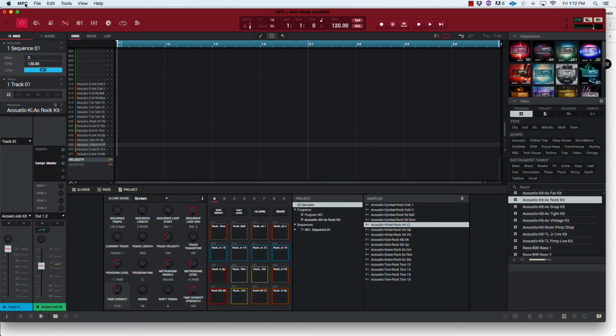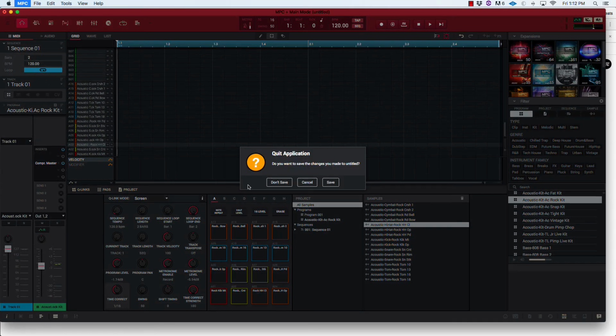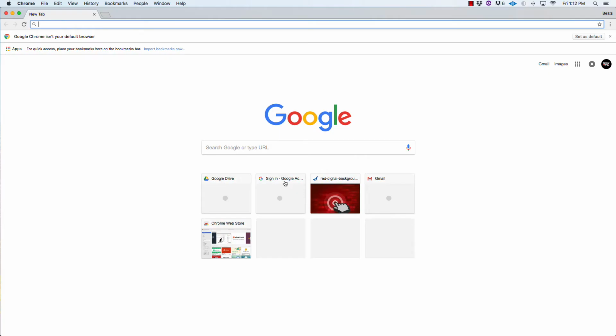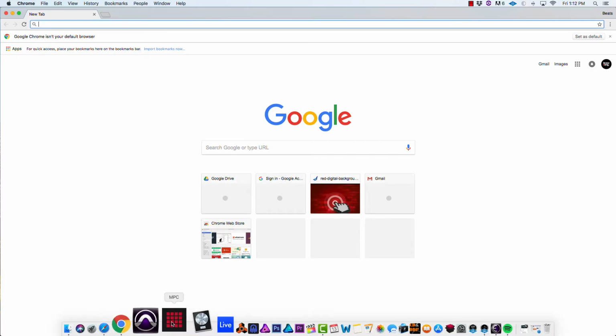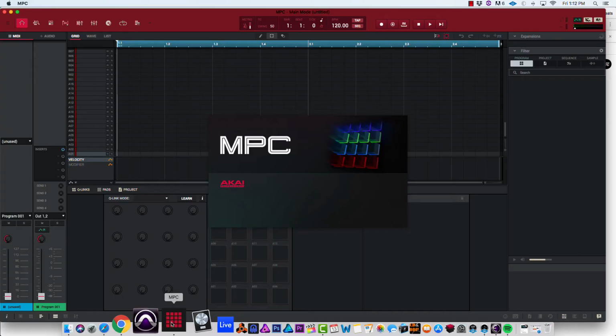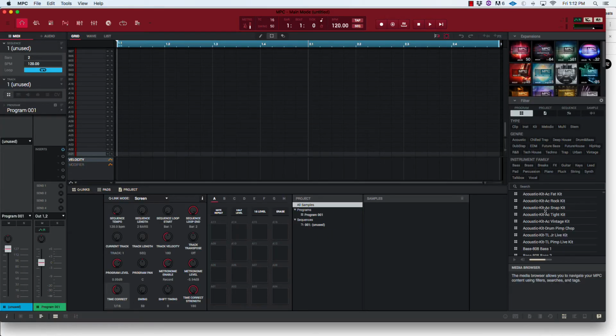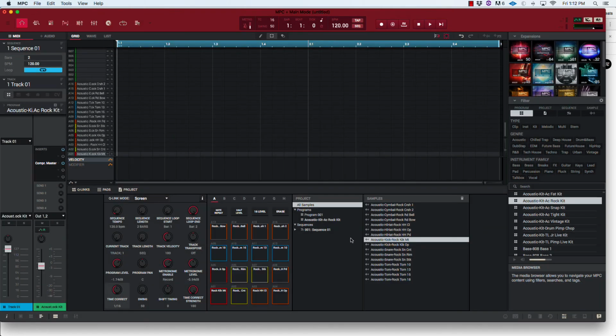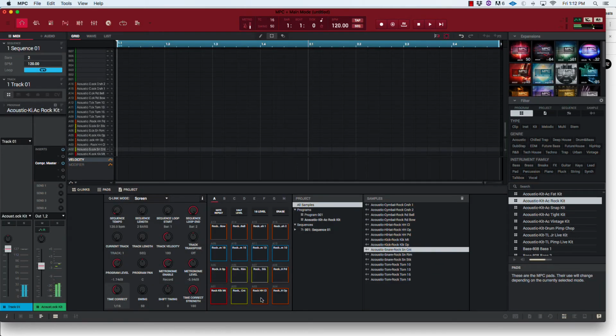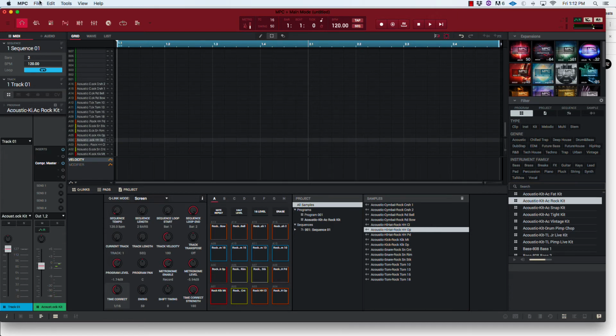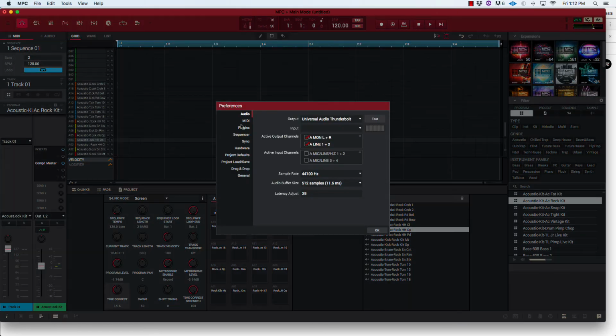So now, if I quit the MPC software, don't save. If I pull it back up again, we end up with the exact same issue. I hit the pads, no sound. I go to the preferences. I click each and every one of these except for the B monitor line.